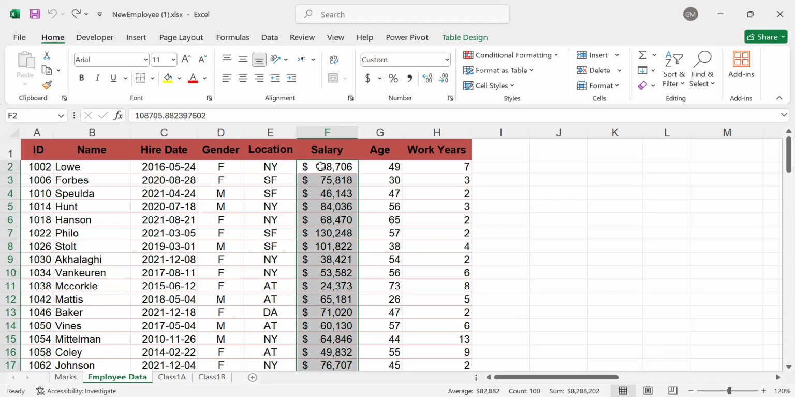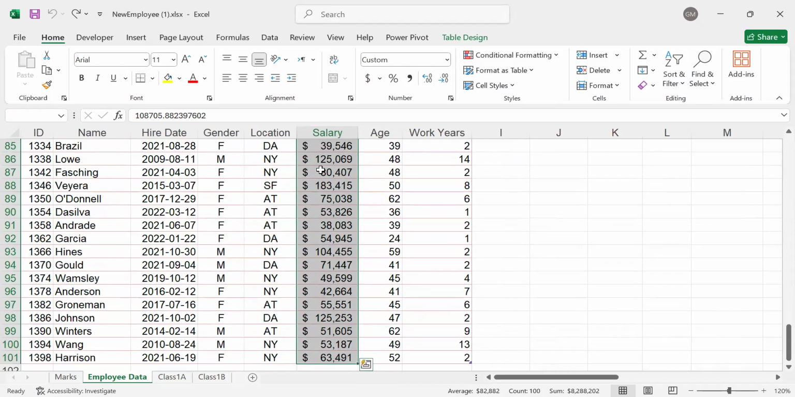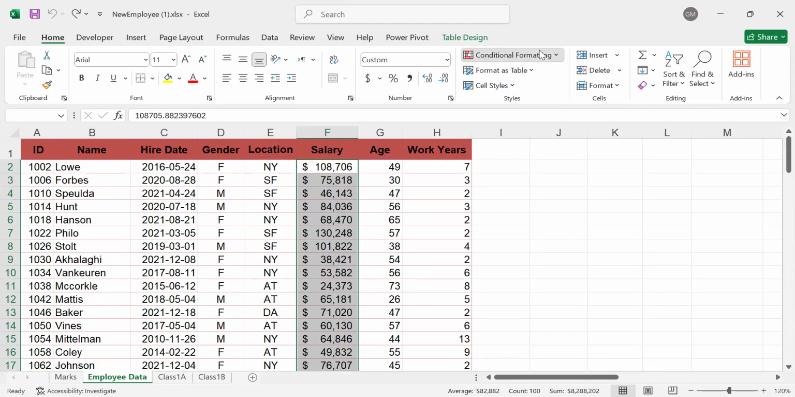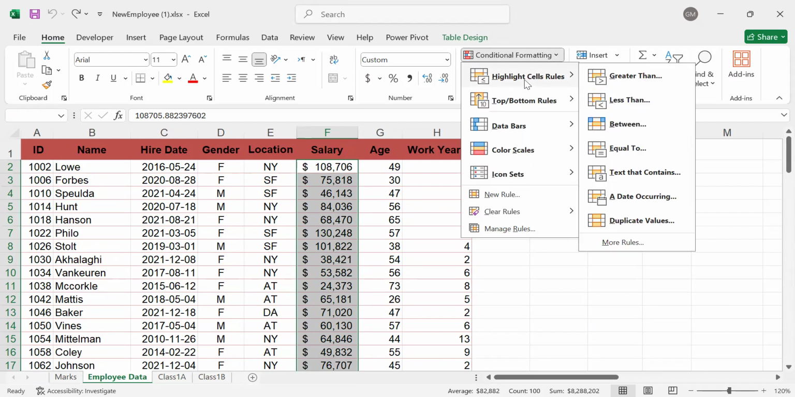First, I will select my data, the data where I want to apply the conditional formatting. So I will select the column of salary, select the first cell, Control Shift and down arrow will select all the column of data. And from conditional formatting, highlight cell rules.